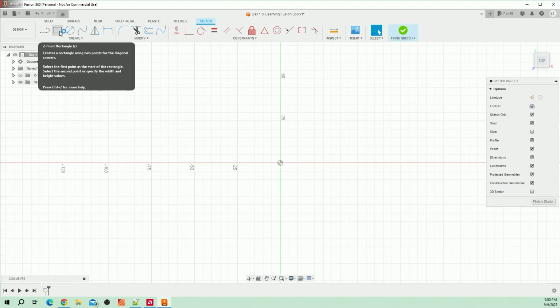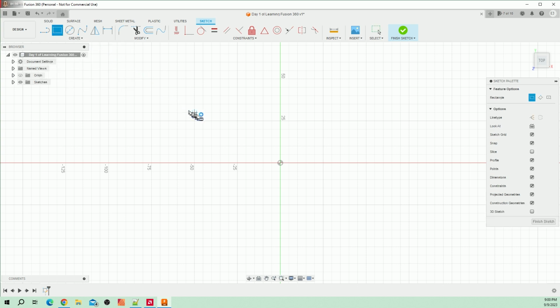To make the base of our model, we'll be using the two-point rectangle tool. With the two-point rectangle command, we are able to select the two diagonal points of the rectangle and generate a rectangle anywhere on the sketch plane. Select the first point of the rectangle at the origin. We are then able to drag out however far we want the rectangle to be. You are also able to input values to get exact measurements.